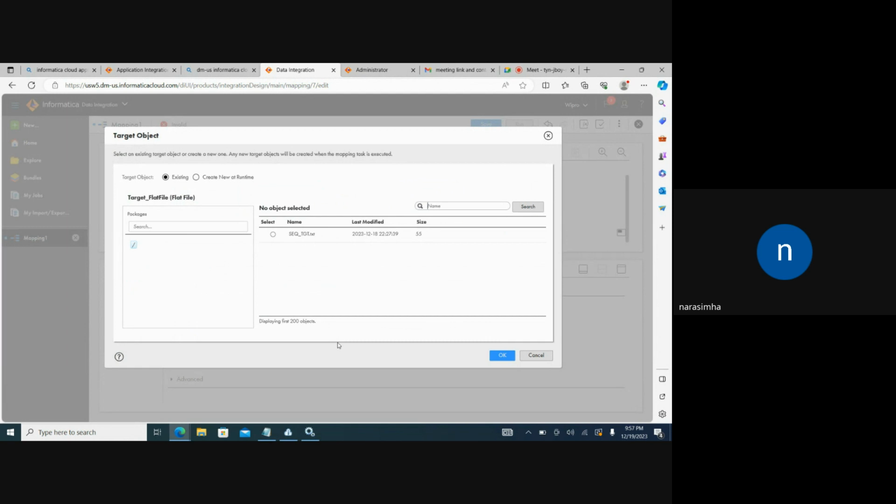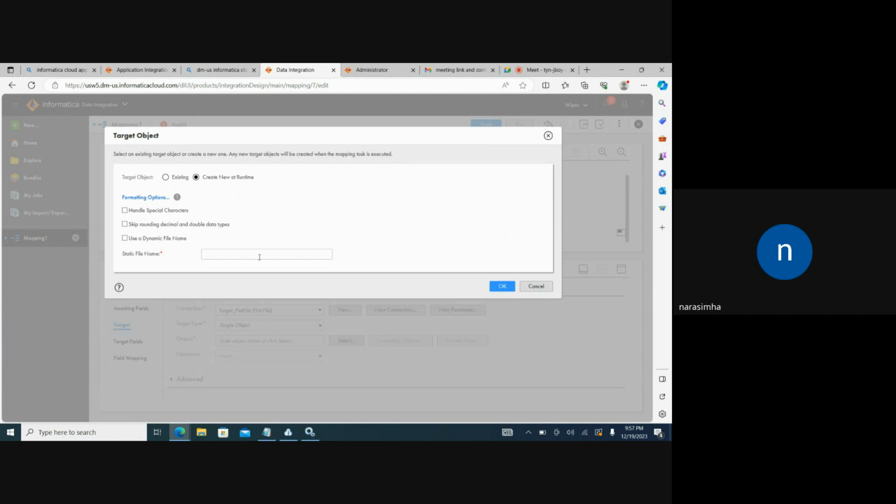You can select create new at runtime so that mapping would be taken care of by itself. You can just put aggregate underscore count underscore result dot txt. It's better to supply meaningful names because at the end of this program, we'll try to export all the activity that we have done so that you can take that as a reference for future activities. Say okay.